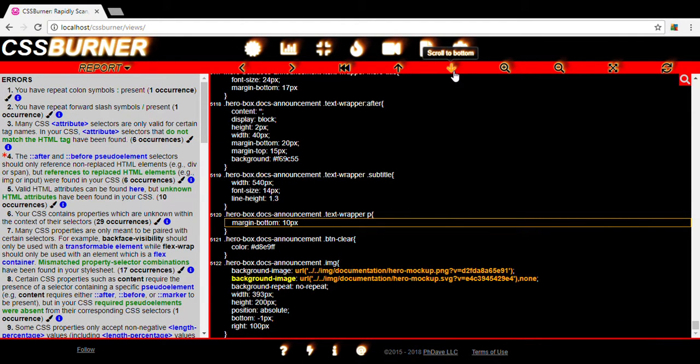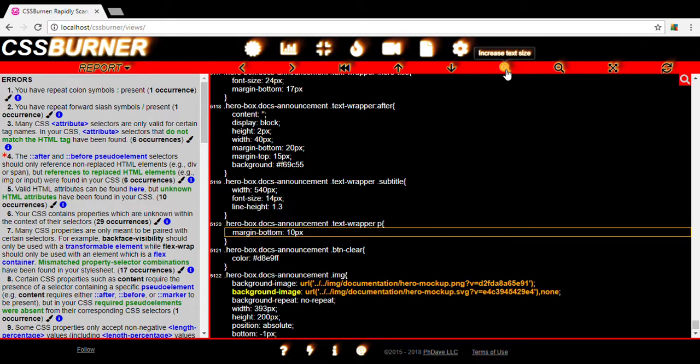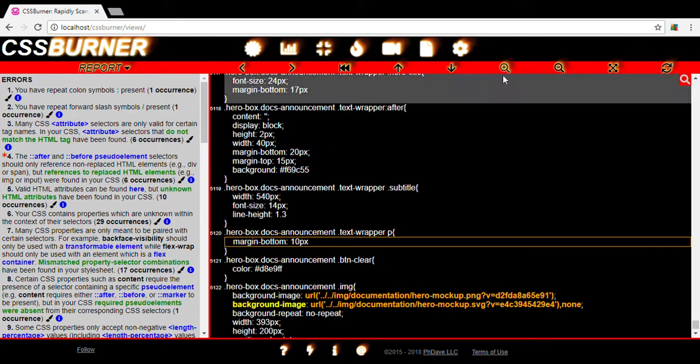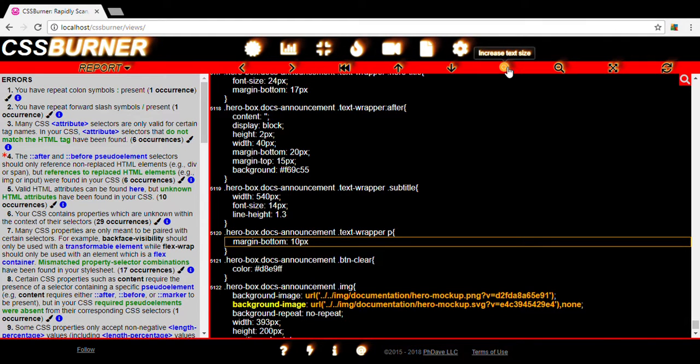Now, moving on, you might find that the text is a little too small or too large for your liking. So I've added these magnification icons. Each click will either increase or decrease the font size by 1 pixel, depending upon which icon you click. So if we click the increase text size, it's a little slow because my laptop right now is kind of bogged down.